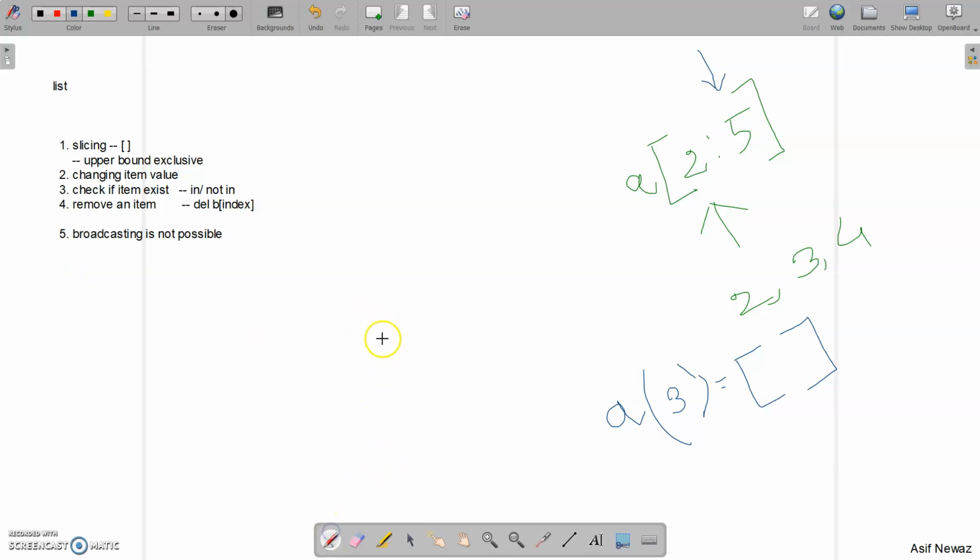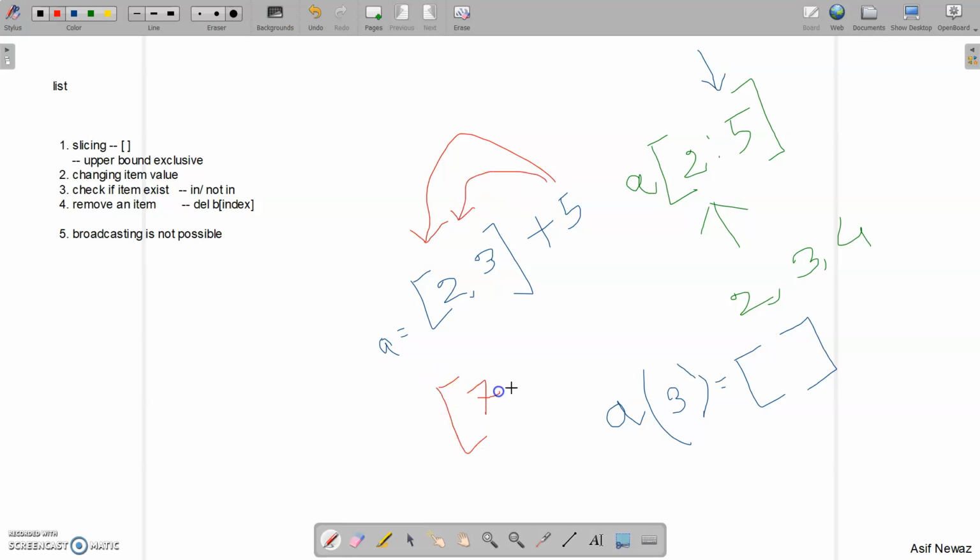In MATLAB we used to say, for example, I have something like this, 2, 3. If I add, say for example, plus 5, what will happen? This 5 will be added to both elements, and the output will be 7 and 8. This is the concept of broadcasting. That is implemented in MATLAB. This element will create a replica and add all together because this is like a matrix. But in Python, that will not happen.